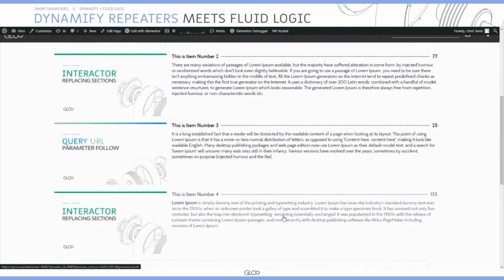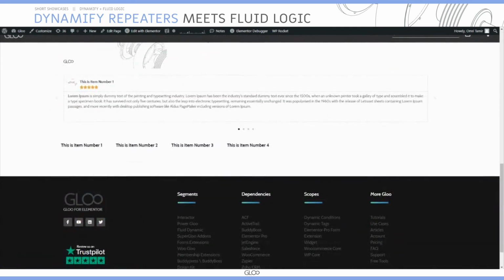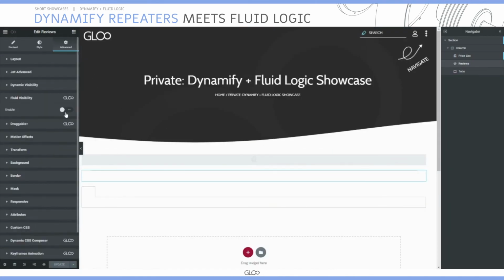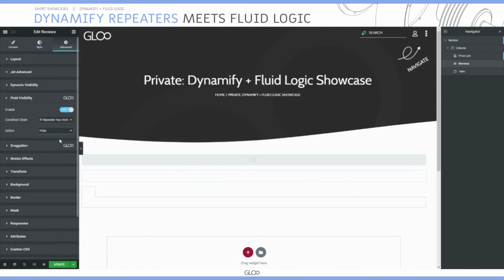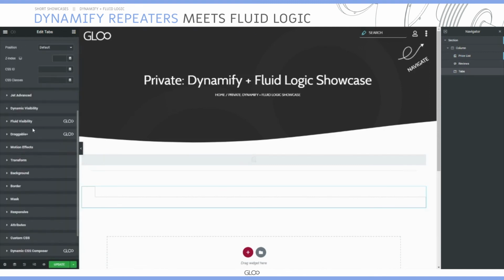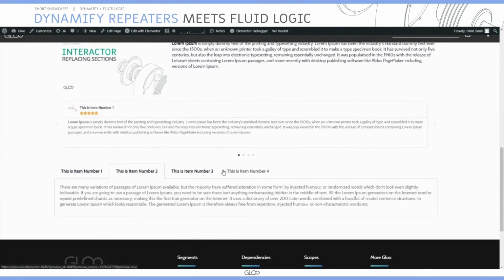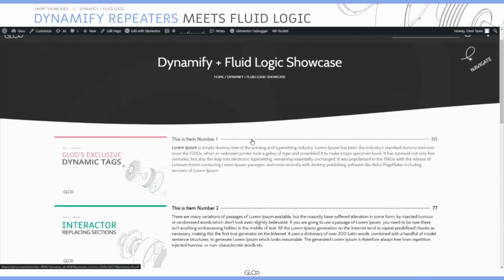But if we want to hide the others and show the price list if there are more than 3 items, then what we can do is come to the reviews, enable Fluid Visibility, choose the condition we created, and set the action as hide. We'll do the same for tabs. So now as we refresh, if we have more than 3 items, the price list will show. If we have less, the other 2 widgets will show, while the price list hides.